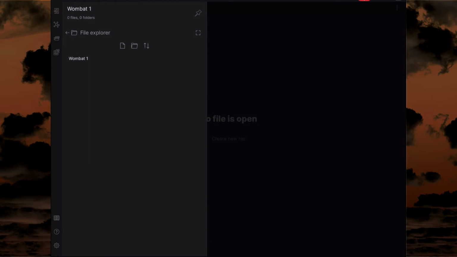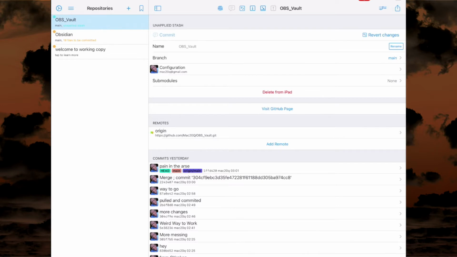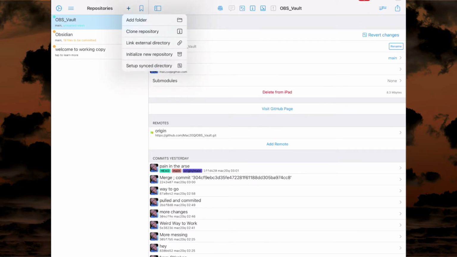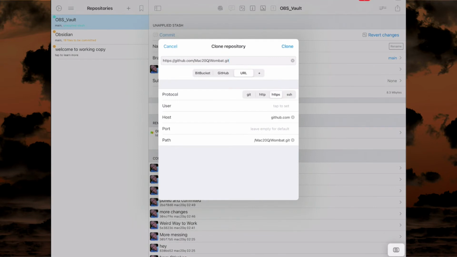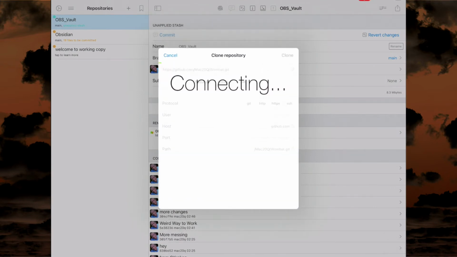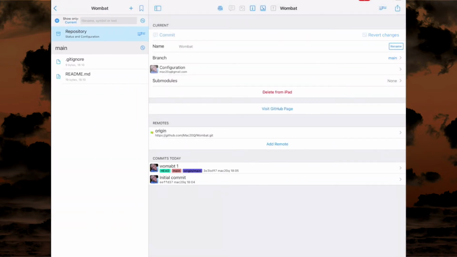Now the next thing we want to do is we want to go into Working Copy, and we've got to clone the Git repository. So here we are in the Working Copy application on the iPad. And we want to clone the repository that we made. So clone repository, paste that in, click on clone. That sometimes can take a little bit of a time, but we'll not worry about that. It was done quite quickly today.